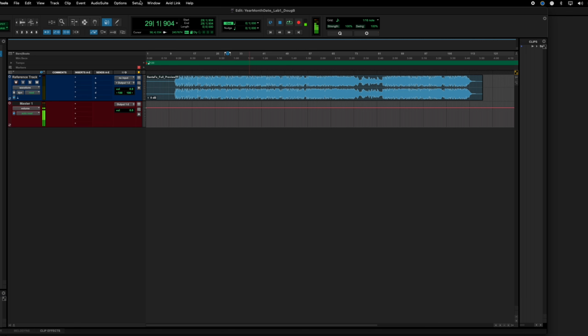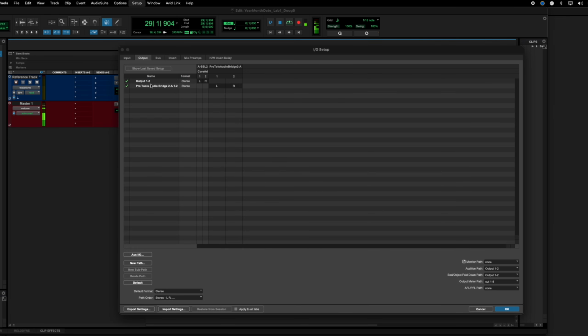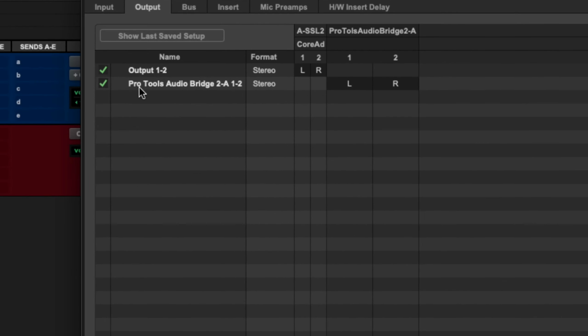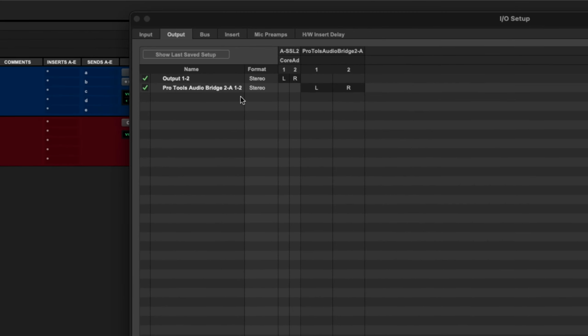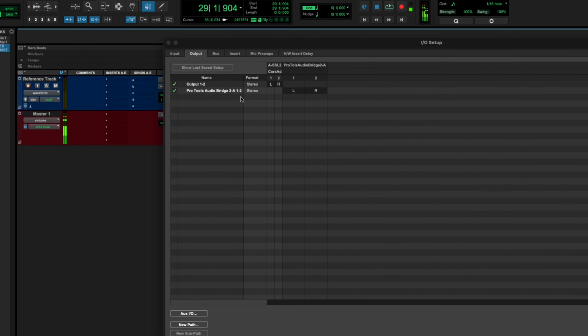The other thing is the lab wants you to take a look at the I/O. So let's go to our I/O. If you notice, our I/O is pretty straightforward. In the output tab here, we just have output 1 and 2. That's probably what you should see. You should see your Scarlett or whatever interface up here. I have the SSL2 here, and it's just going out 1 and 2. Notice I also have this other I/O that I made, which was the Pro Tools Audio Bridge. And that's going out 1 and 2. That's how I'm doing the audio for this walkthrough video.